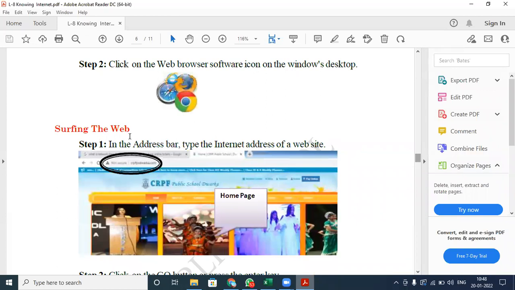Now, what is surfing? क्या होता है? सर्च जब हम करते हैं कुछ भी इंटरनेट पे तो उसको हम बोलते हैं सर्फिंग. So surfing the web. Surfing the web, मतलब आपको इंटरनेट यूज करना है. आई थिंक दिस एवरीबडी नो बिकॉज एवरीबडी इज यूजिंग इंटरनेट दीज डेज.